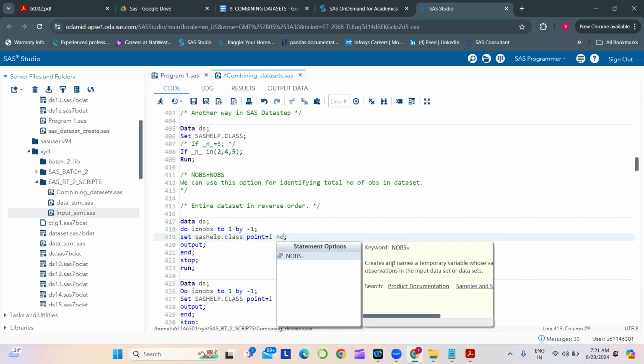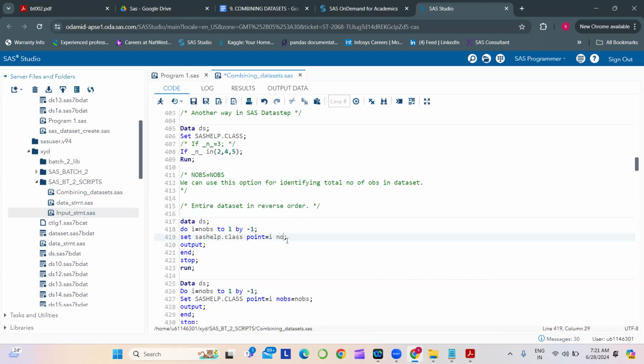This creates and names a temporary variable whose value is the total number of observations in the input data set. So we are mentioning NOBS equal to the number of observations from this data set. As we use a do loop here, make sure to mention output, and to stop the entire iteration use stop.